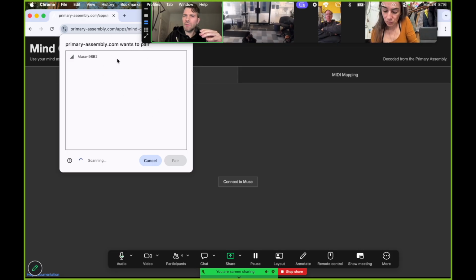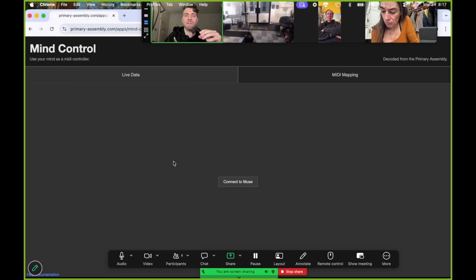Did the pop-up window show up on the screen share? Sometimes it doesn't with Zoom screen share. Where is it? Do you see where it says Muse 98B2? Okay, great. So I select that muse. If there's multiple muses in the room, you can choose the one that's yours. And then you click pair.